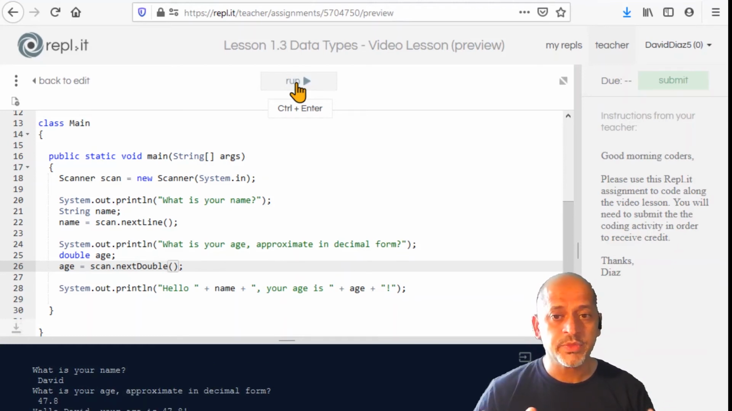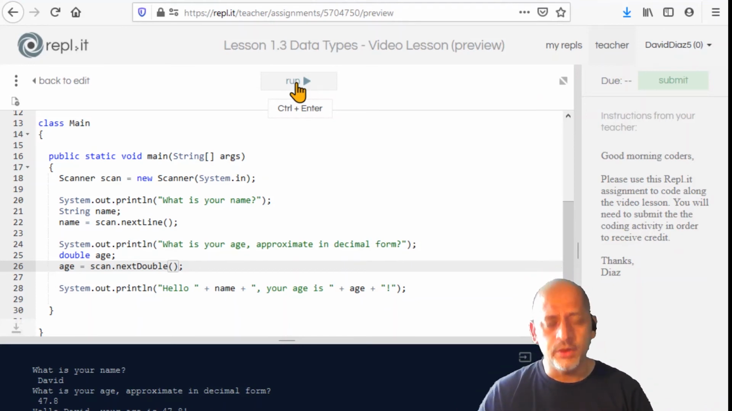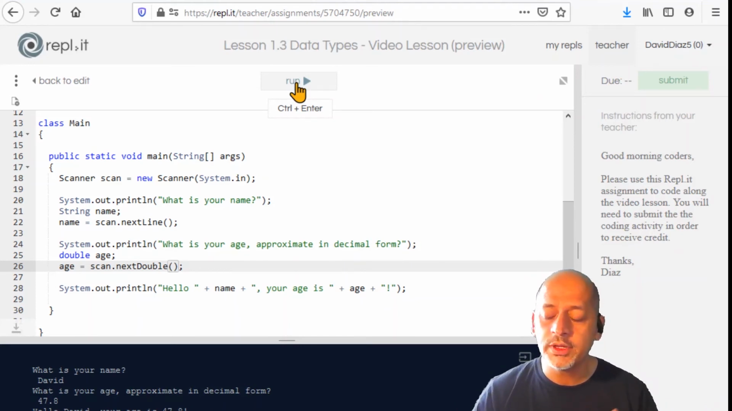And now it works. Now you might want to say, well, can I just use the double every single time? No. Because once we go into the next few sections, we're going to see what is the challenge with using a double every single time.